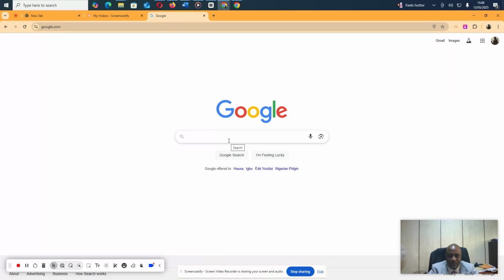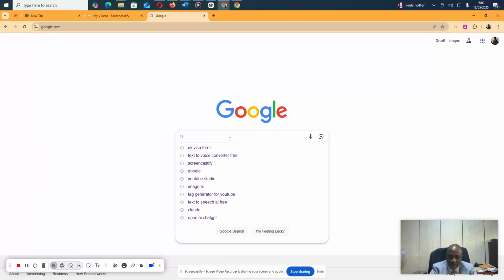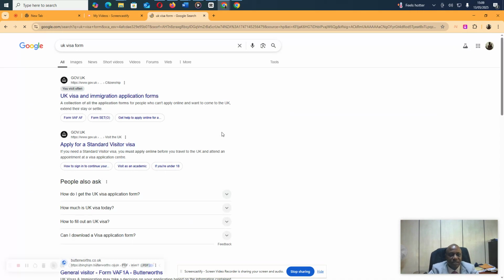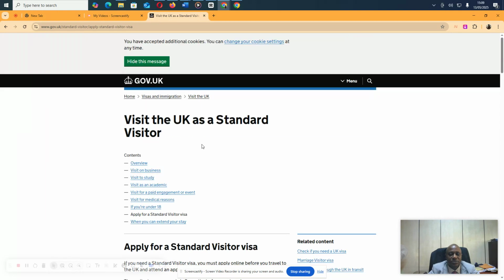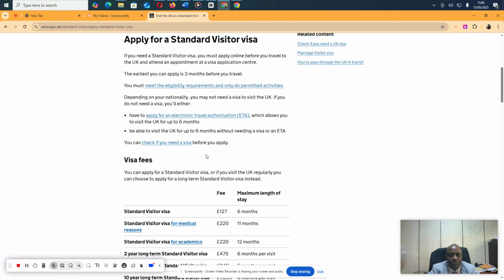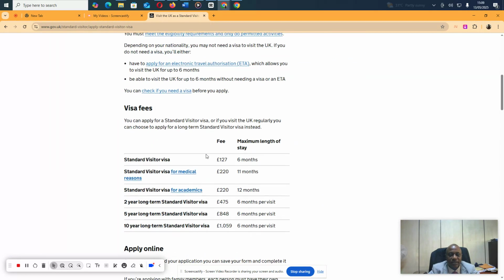All right, so I have my interface here ready, Google, and I'm just going to search for the link. Just as it implies, it's not rocket science. You're just going to work through the steps yourself. So we're looking for a UK visa form, gov.uk. Can you see this option here? Apply for a standard visitor's visa, and that's what I'm going to pick. Okay, so accept all cookies, and voila, here we are.